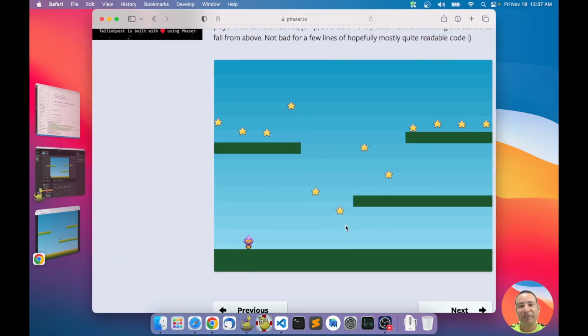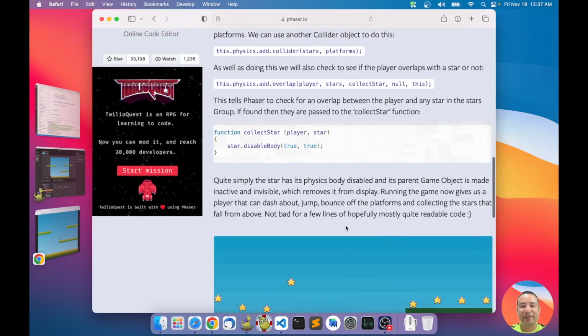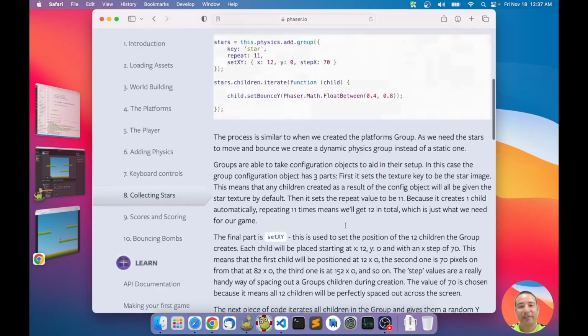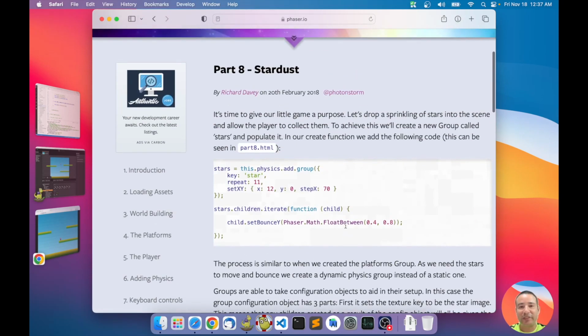We're going to add the stars, and the player will be jumping around and collecting the stars. Now, how do we do that here in the Phaser tutorial? Remember, here in the tutorial, you can find a way.